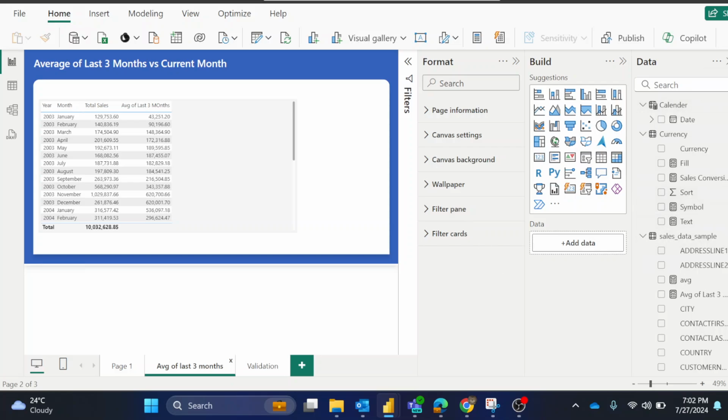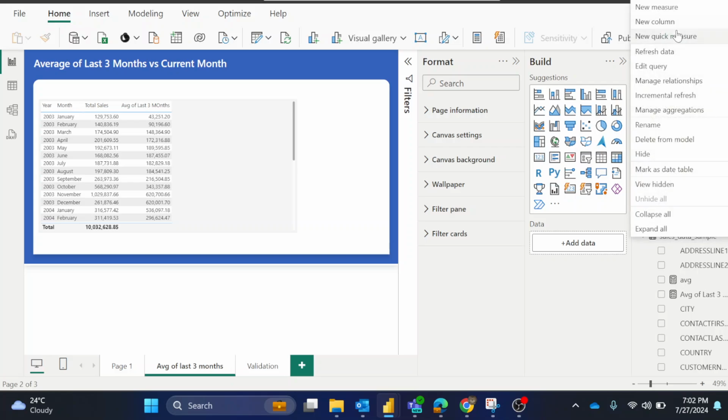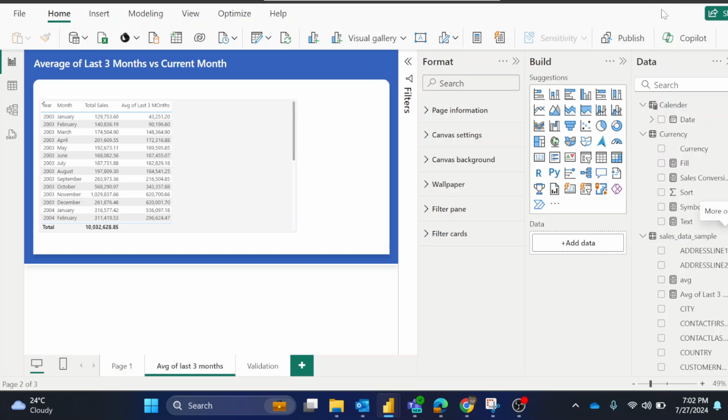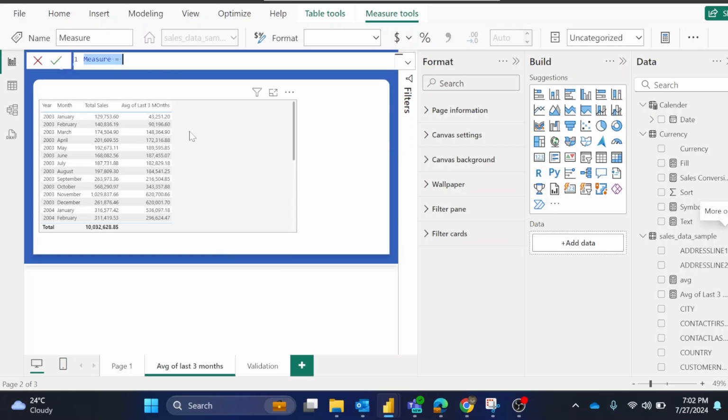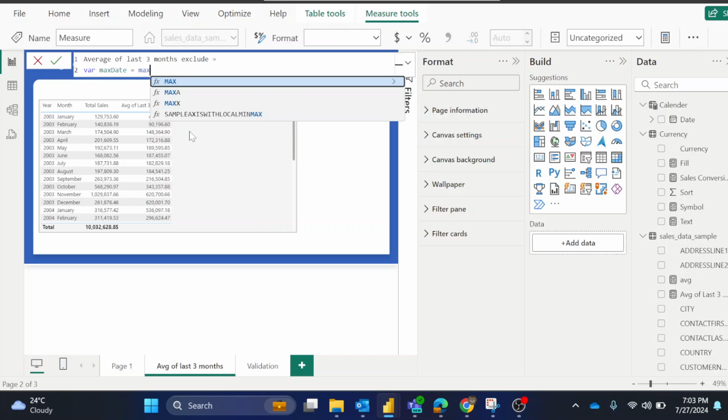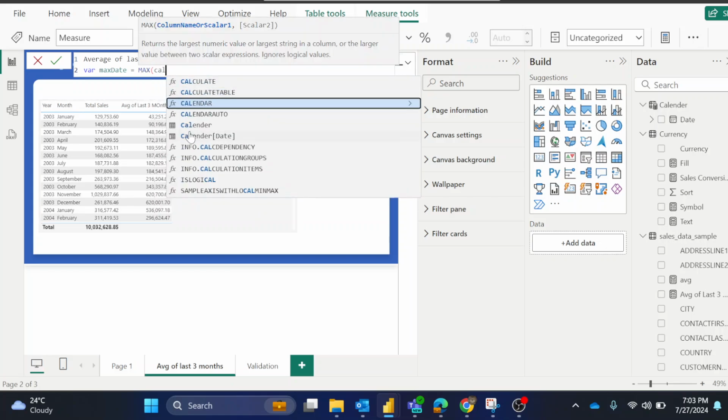So I'll just create a new measure. Average of last 3 months to exclude. Okay, so first step is going to be the same. Max date is equals to max of my calendar date.